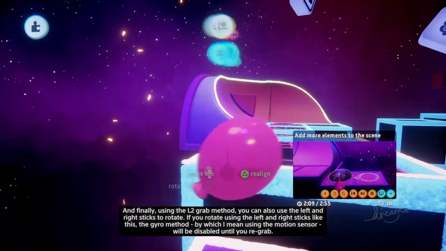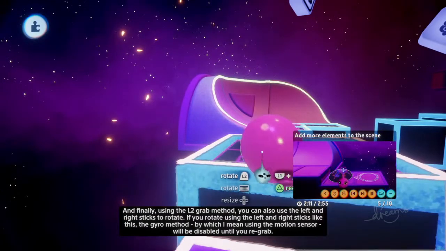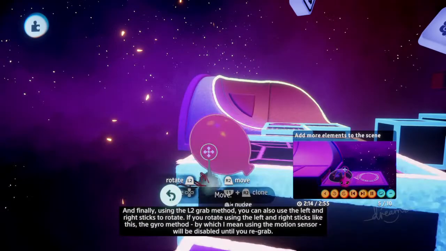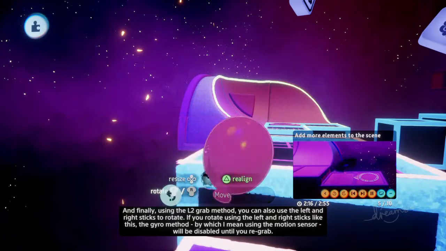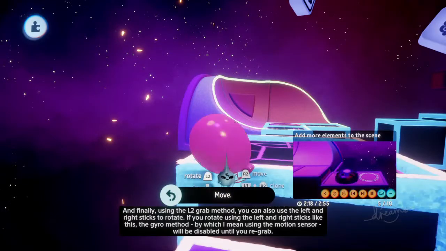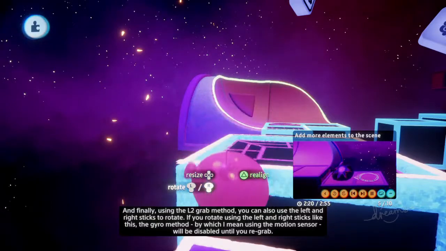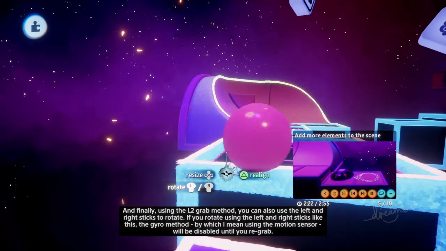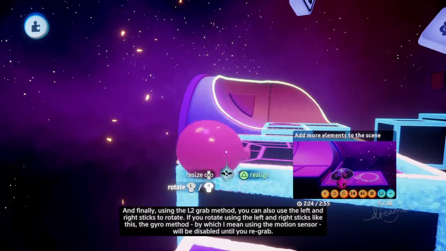And finally, using the L2 grab method, you can also use the left and right sticks to rotate. If you rotate using the left and right sticks like this, the gyro method, by which I mean using the motion sensor, will be disabled until you re-grab.